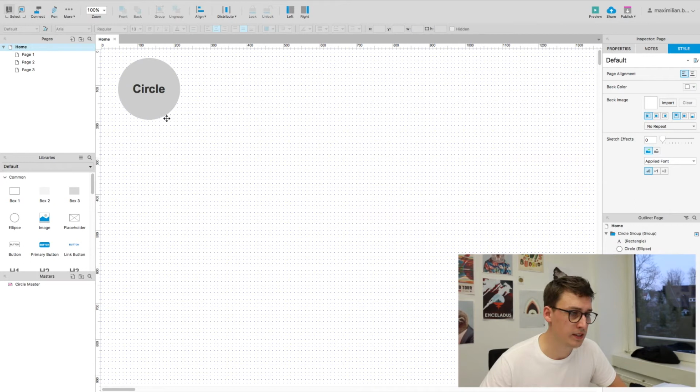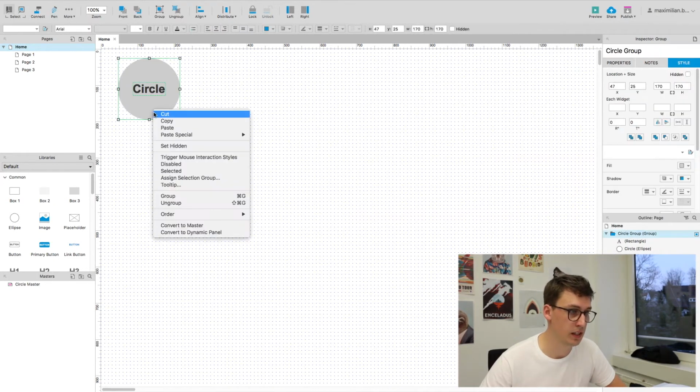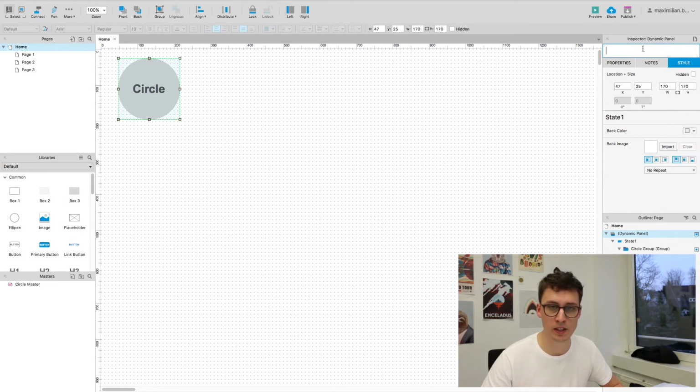So the next thing I want to do is convert it into a dynamic panel. And those dynamic panels are really, really helpful if you're going into interactions, because you can define different states for one object. And we just created this one group of objects, and I can convert it into a dynamic panel, give it a name again, like DP circle. DP is for dynamic panel.